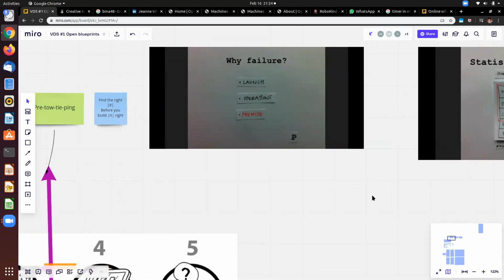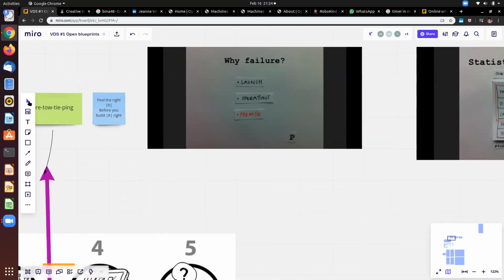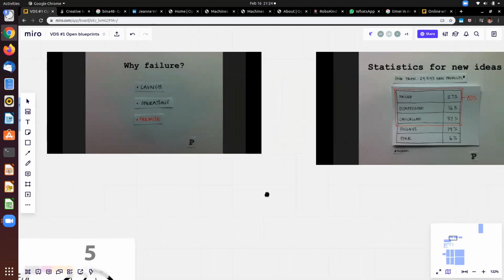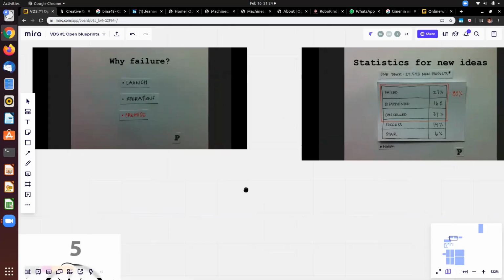So just to quickly cover why pretotyping and how is it used. Most of the failures in startups or products, at least in a software context, are in the launch and operations. Even if it is well built, the premise of that particular idea was not captured right, and maybe that's why it was launched at the wrong time, or maybe the market was not ready. Many other reasons. So the premise is important.